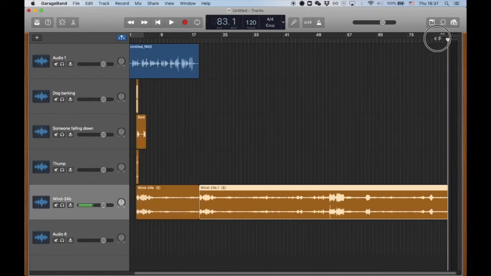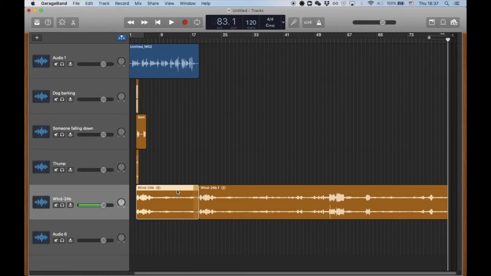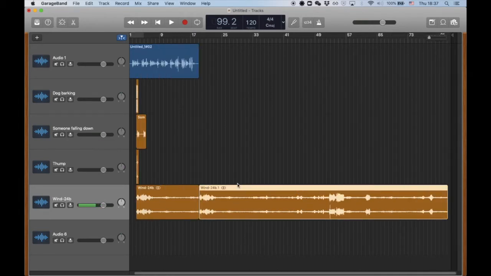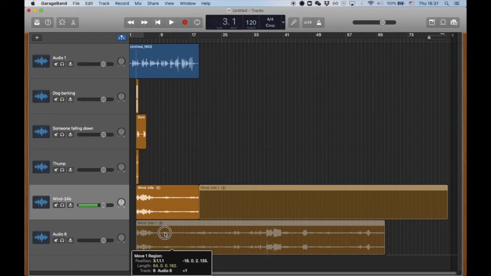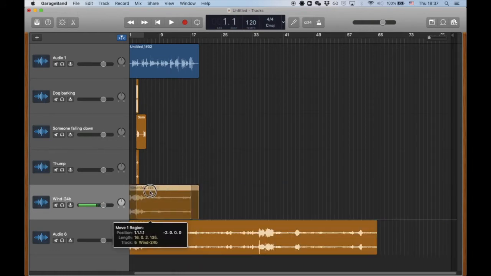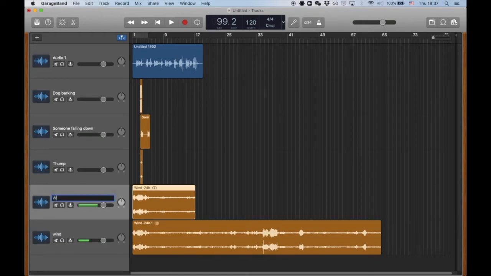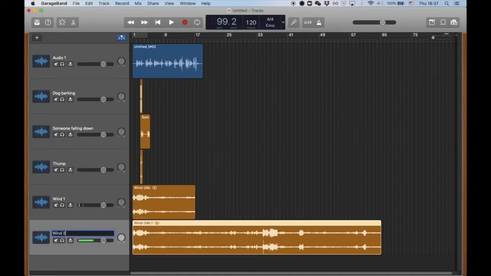Let's see if I can zoom out a little further. I'm going to click this first one, copy it and then paste it. Now, it's put both sounds in the same channel. So I'm going to drag one down to the bottom channel. So I have 2 winds. I'm going to rename this one. We'll call this one Wind 1 and Wind 2.